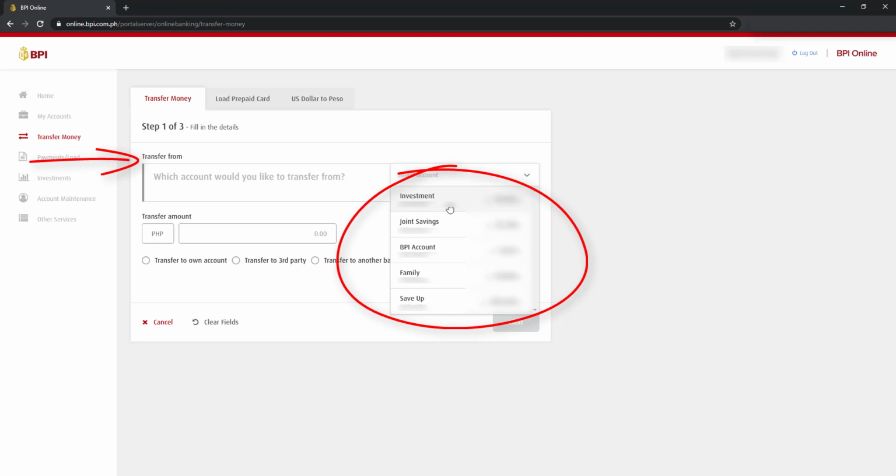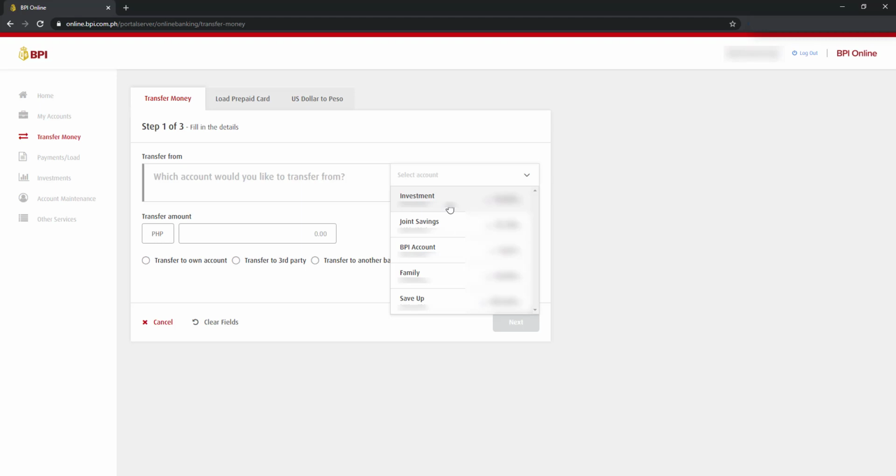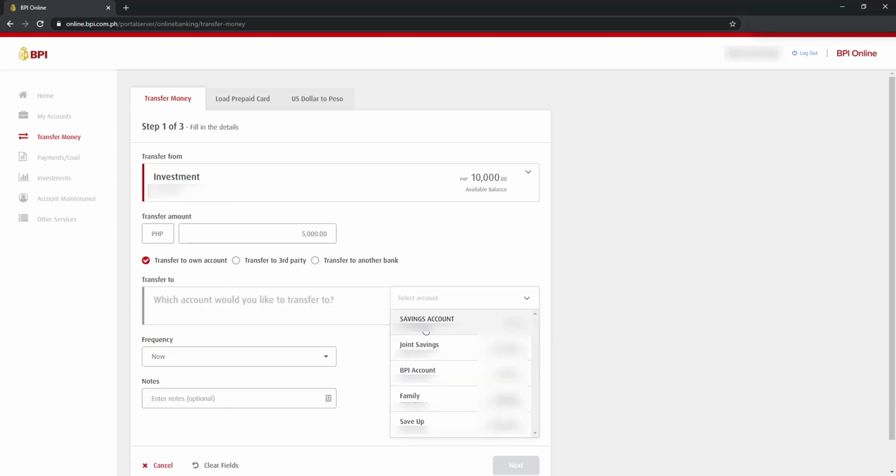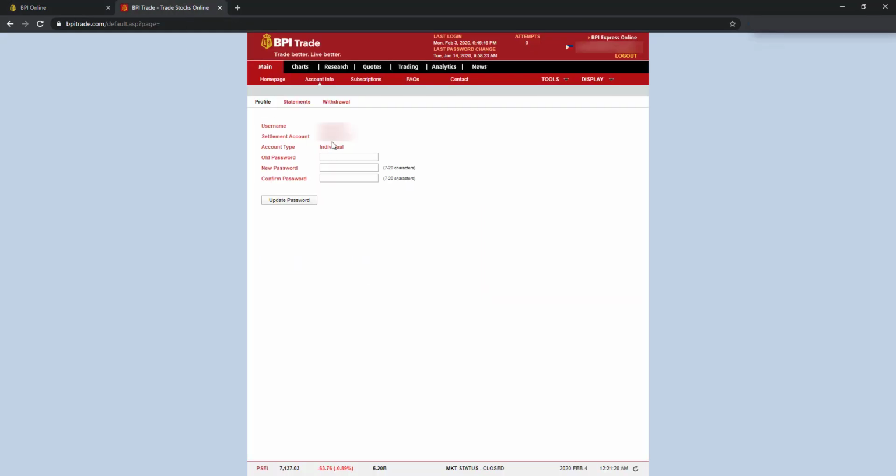Possible because hindi ka pwedeng mag-transfer funds from a BPI Trade settlement account kapag gamit mo is itong BPI Express Online na platform. So, continue tayo. For amount, mag-transfer ako ng 5,000 pesos sa BPI Trade. So, dito sa transfer to na section, nagpakita yung BPI Trade settlement account ko. Ito siya, yung savings account. So, I'll pick this. So, double check ko lang, nag-match naman tong account number na to dito sa BPI Trade settlement number ko. So, okay tayo dito.